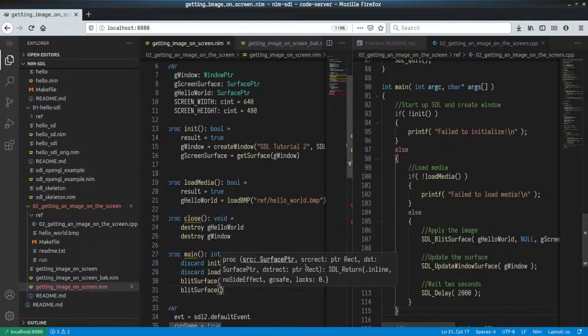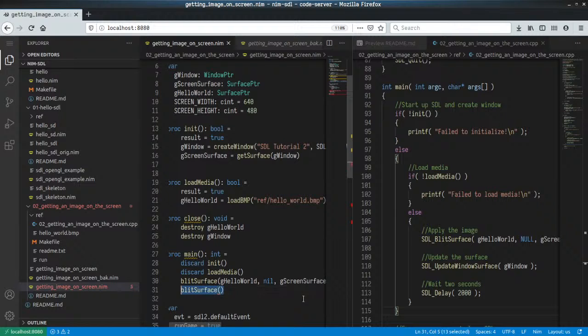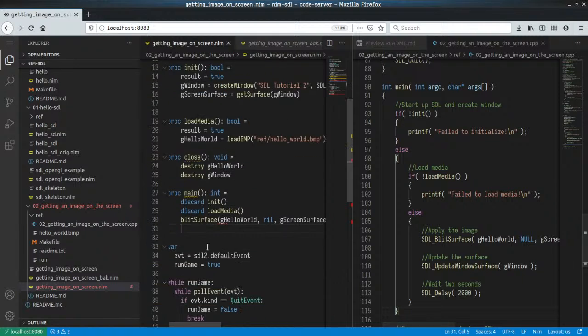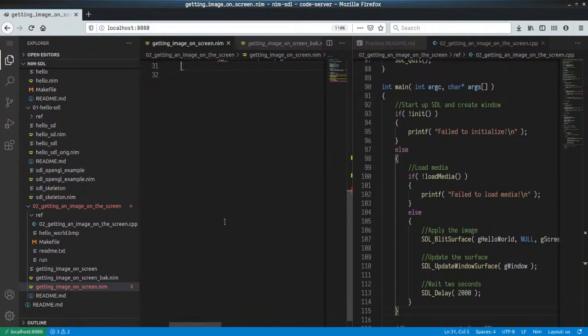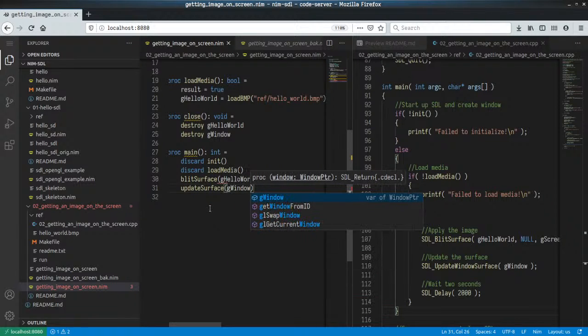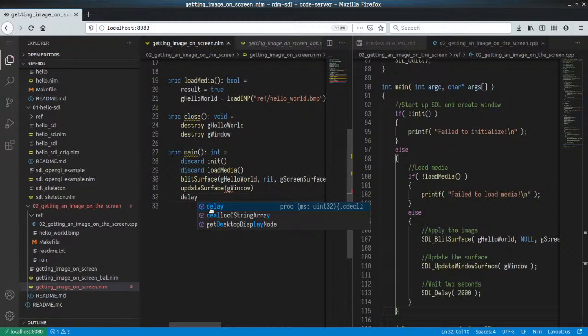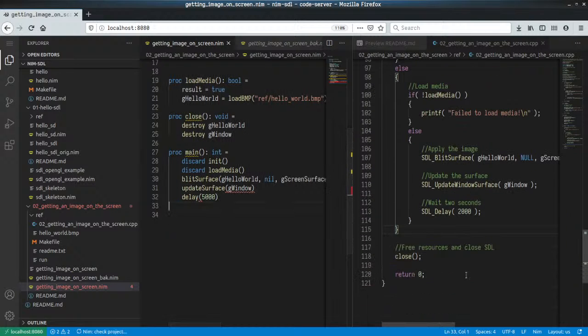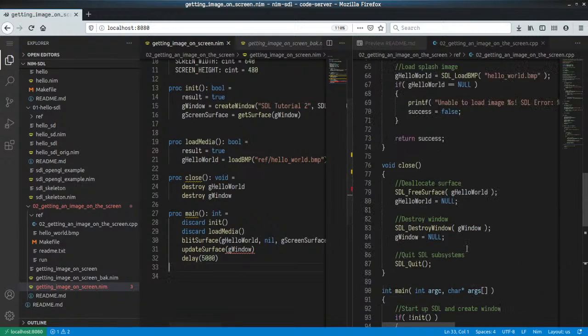Let's have a look at this. This is a surface pointer, this is a rect, which we will have as null, this is a surface pointer, and then a rect. So I had 1, 2, 3, I think this is correct. Then we need to update the surface window, so I'm going to delete all this. Update surface of the G window, and then we're going to add a delay of 5 seconds. I think that's all. That's it. This is all we need to do in order to run this tutorial.